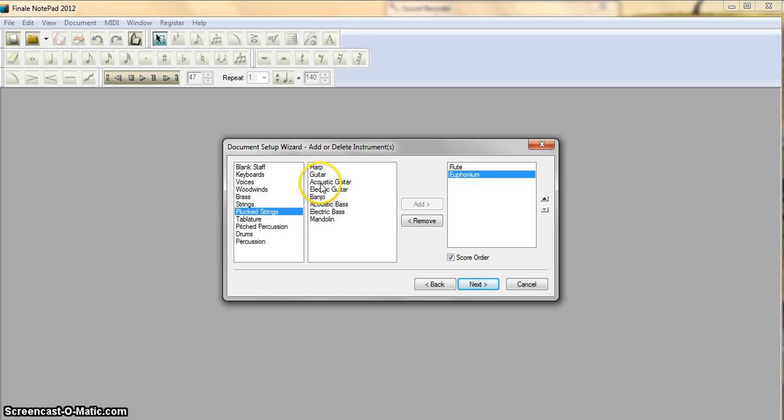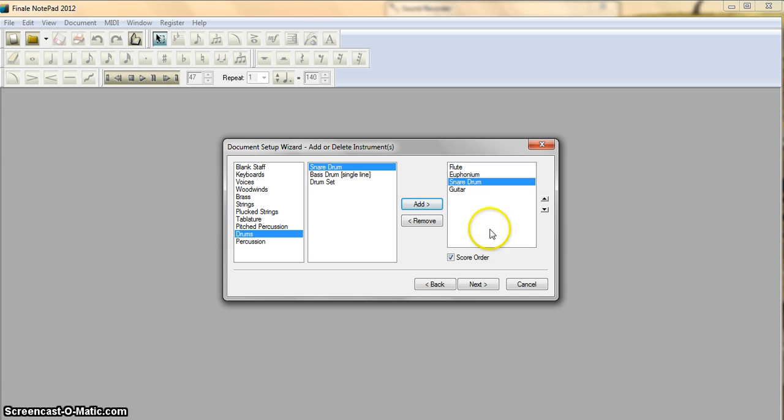But here, let's add a few right now. And how about percussion? Alright, so you see here it automatically orders them based on score order. If you want to order them a different way, you can uncheck the score order box here, and then let's say I want the euphonium to be higher than the flute. I click on euphonium and the little arrows on the side and click up, or if I want to put it below the snare drum, I can bring it down and you can order it that way. So it's fairly simple.